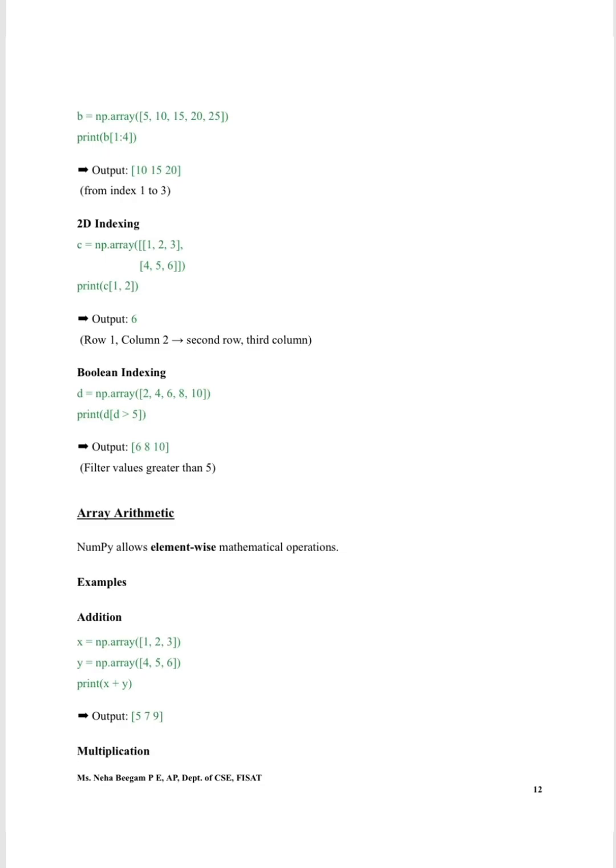Next one is Boolean indexing, which selects elements based on a condition. In the given example, the condition is d greater than 5, which creates a Boolean mask. NumPy returns only the values where the condition is true. This type of indexing is used for filtering values. For example, selecting patients with fever greater than 38 degrees Celsius, the corresponding patient details can be obtained.